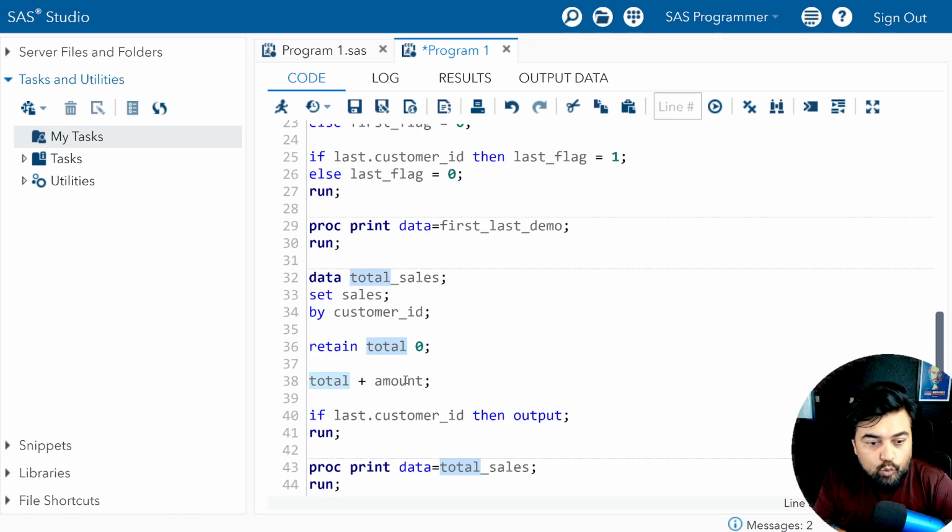So it's like a loop. Okay. Then the next amount will be added. So that's how you will see the accumulative sum basically. So the retain statement is used to help with the accumulative sum, and that gives you the total sales. What I will do after that: if last dot customer ID, then only output. Okay. So total sales will end when the last occurrence of the customer happens.